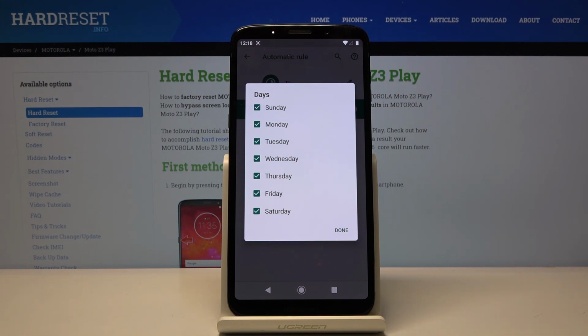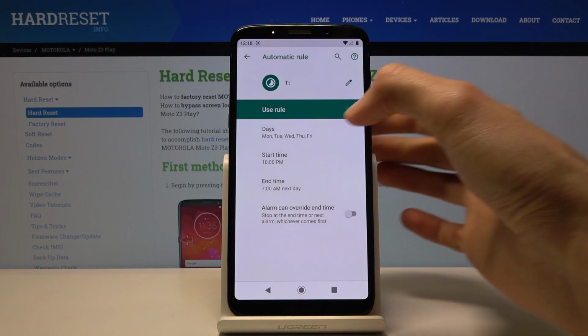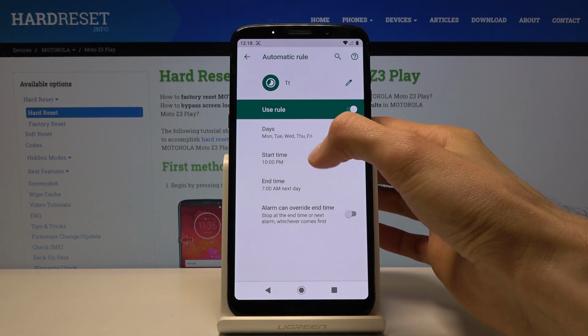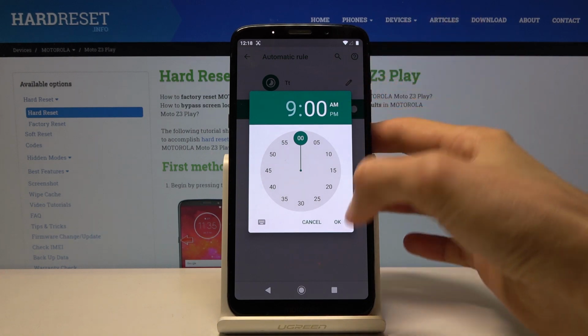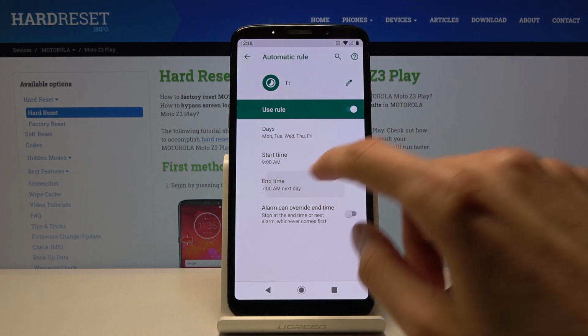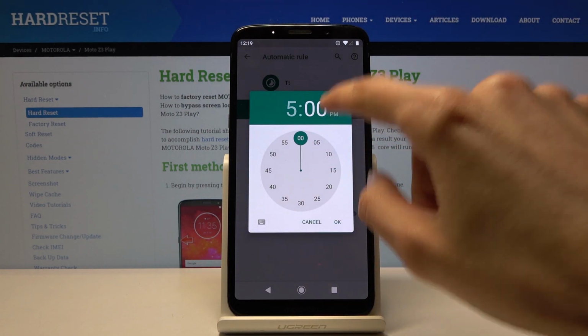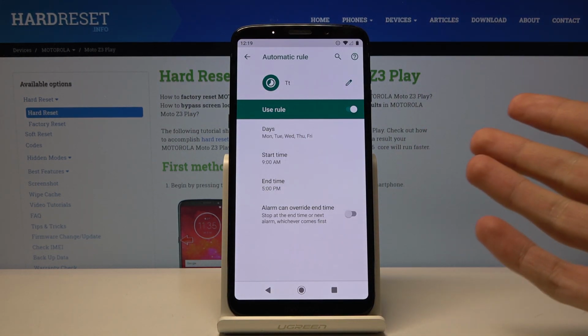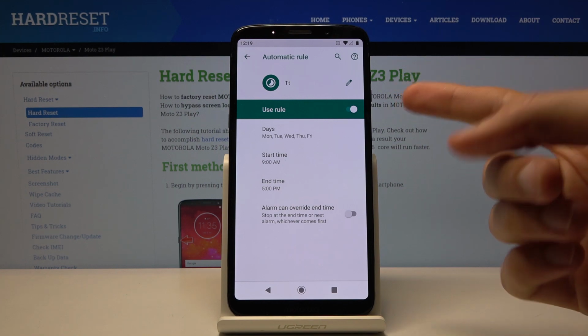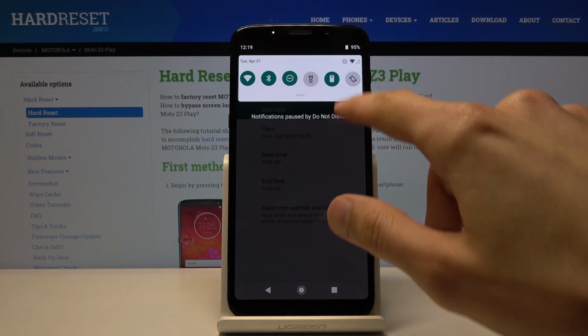So as an example, I'm gonna create a Monday through Friday 9 to 5, kind of like a work Do Not Disturb mode. So let's disable Saturday and Sunday, as those are the days we're not working. Then start time 9 a.m., okay, end time 5 p.m. and that's about it.